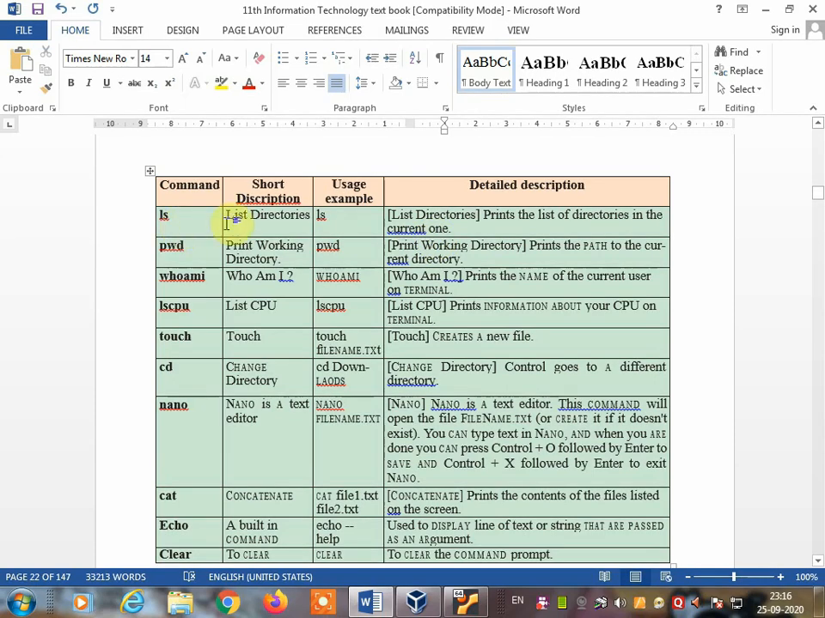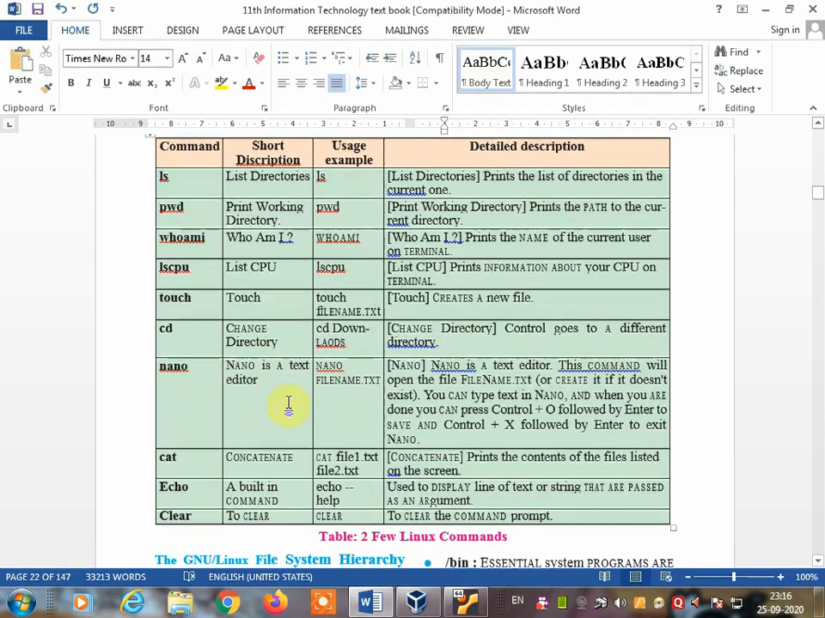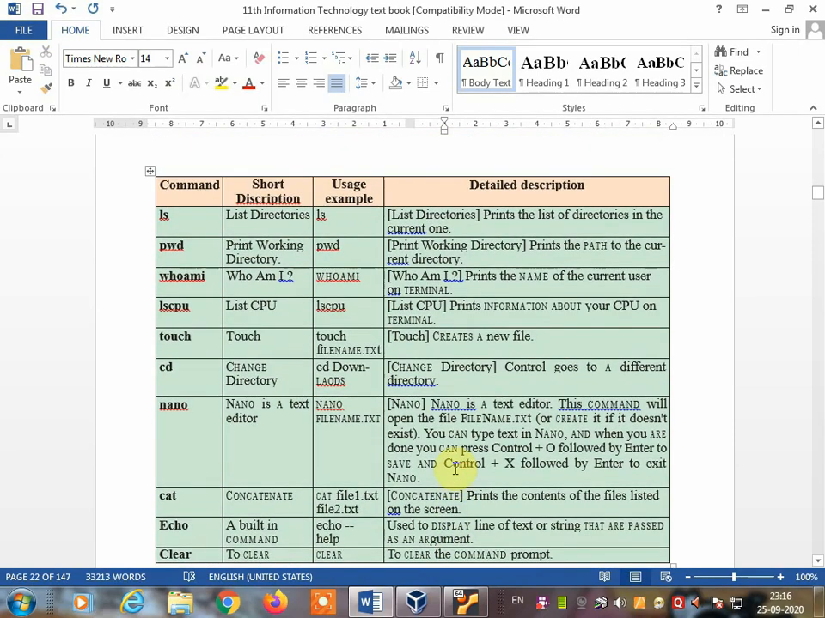First is the ls command, it displays the list of the directory. The pwd command will display the current path. The whoami command will display the current user on the terminal. The lscpu command will display the information about the CPU on the terminal. The touch command is used to create a new file. The cd command is used to change the directory, meaning you can change the root directory to another directory. The nano command is used to create a new file by using the nano text editor, and the cat command is used to print the content of the file on the screen. And finally the clear command is used to clear the content on the terminal. Thank you.